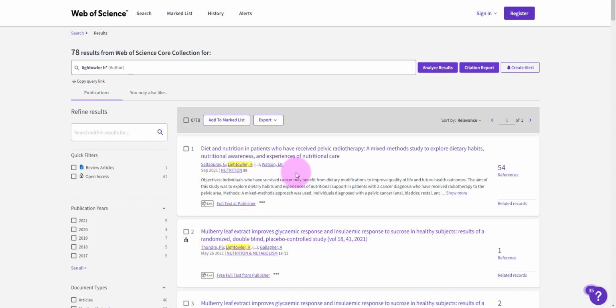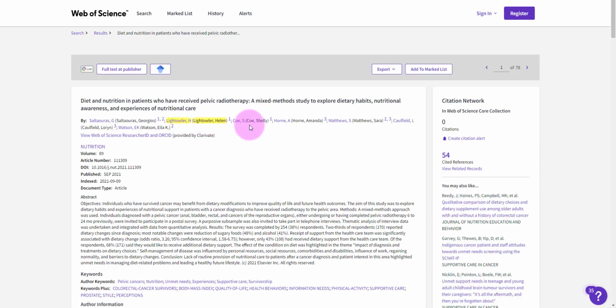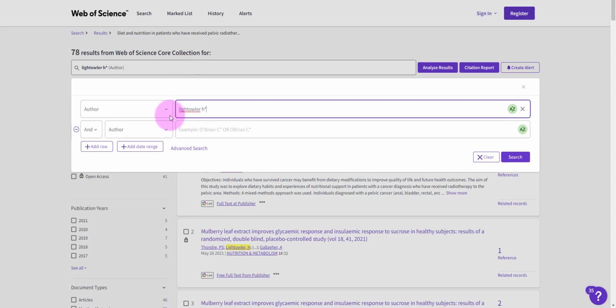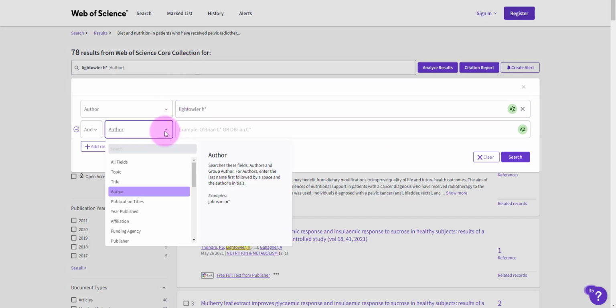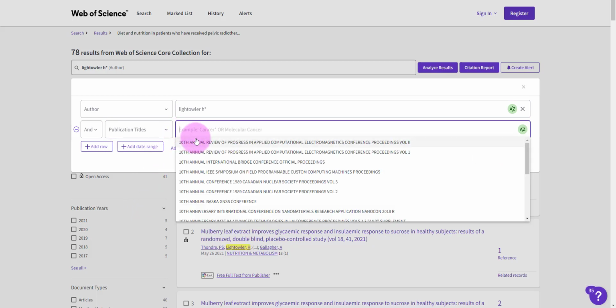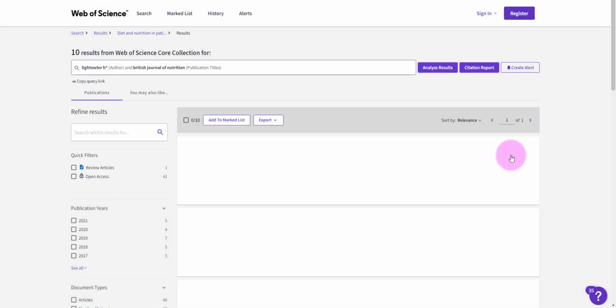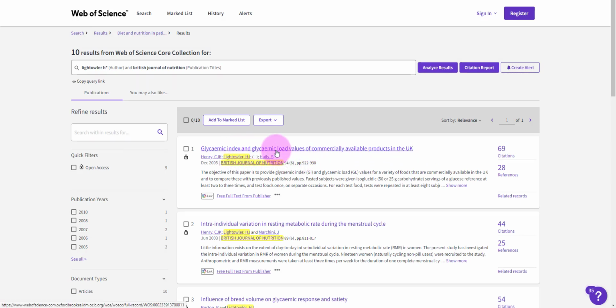Check your results to ensure they include the intended author you are searching for. For some records, you may need to click on the title of the record to confirm this. I could combine this search to search within a specific journal. Click in the search box and using the drop-down menu to the left of the search box, select Publication Titles, then type in the journal title into the search box. Click on the Search button. Notice the results show articles by the author in the specified journal.